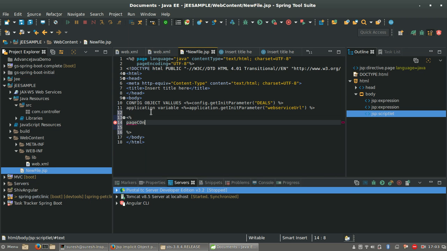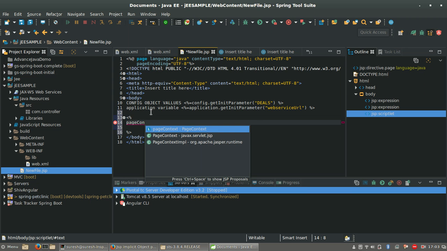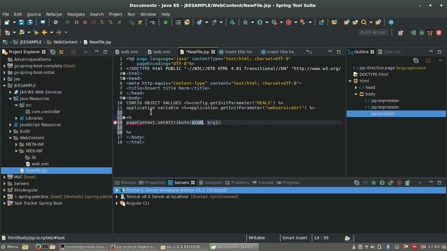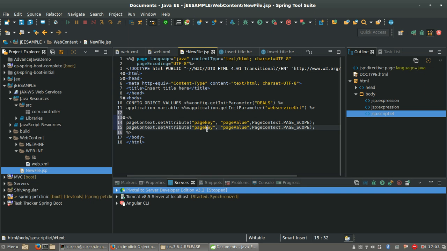PageContext.setAttribute, page key, value will be page value, and the static variable. How do I define it? pageContext.PAGE_SCOPE. Same thing, copy paste. I'm copying and pasting just so that you keep in mind that this won't change.